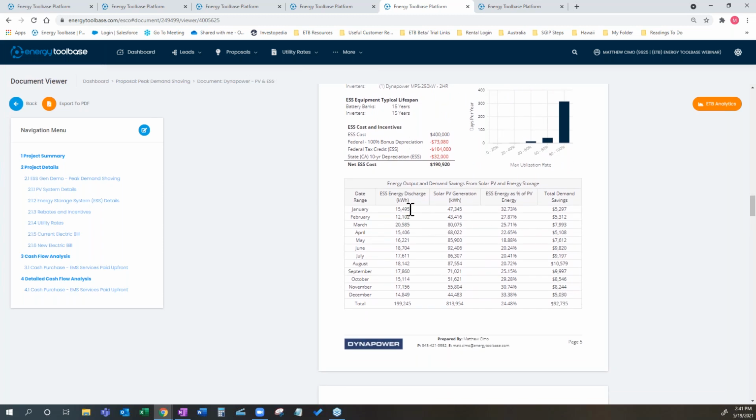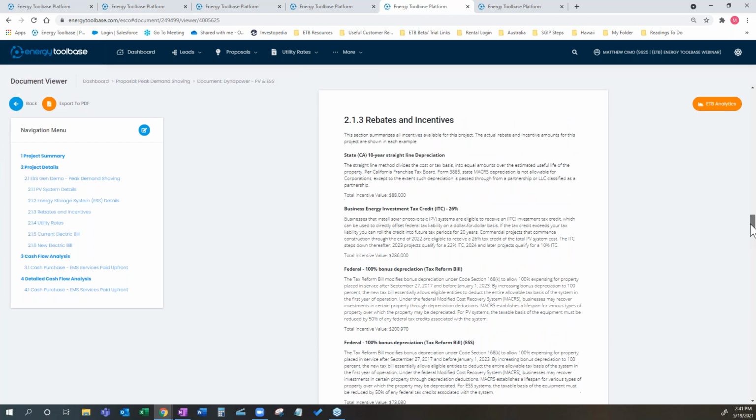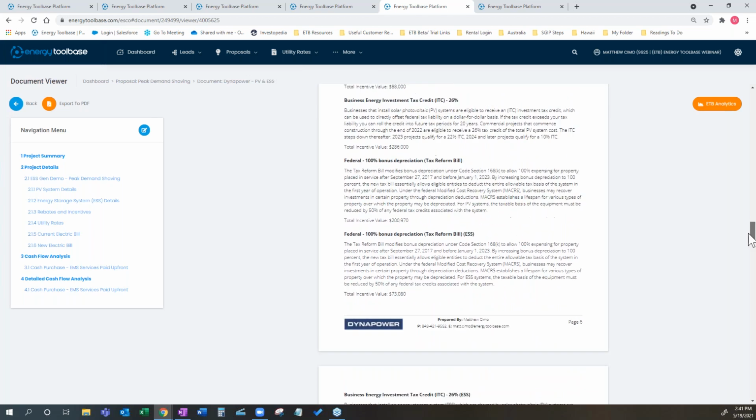And this is a nice little chart here that shows what kilowatt hour quantity is being discharged from the battery on a monthly basis. We show what the PV gen is, and then a percent: out of the total amount of energy created by solar, what percent is the battery making up? So you actually see here the battery has a very large factor in the overall savings of this project, saving, again, in total $92,000 in this opportunity the very first year. All of our rebates and incentives are going to come next.